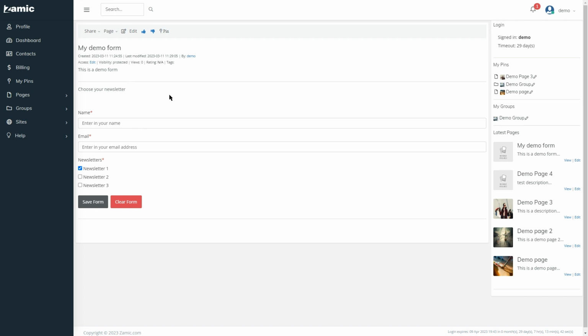You can get the link to the page and to the form by clicking on the Share drop-down, and then Clipboard. This will copy the link to the clipboard.